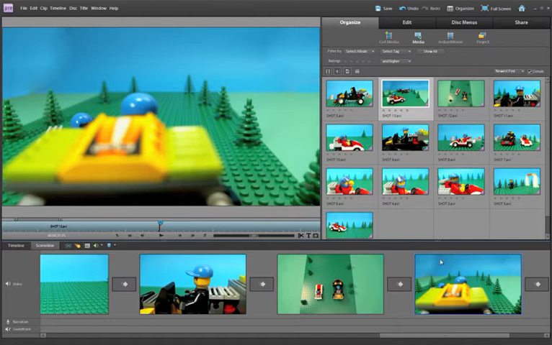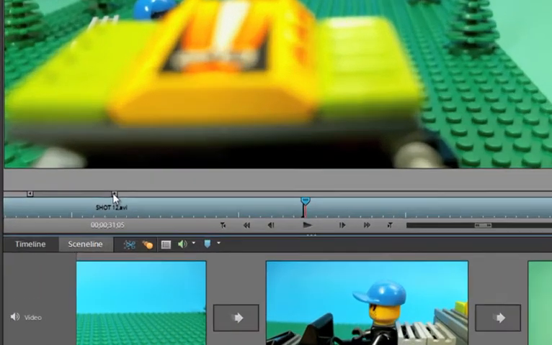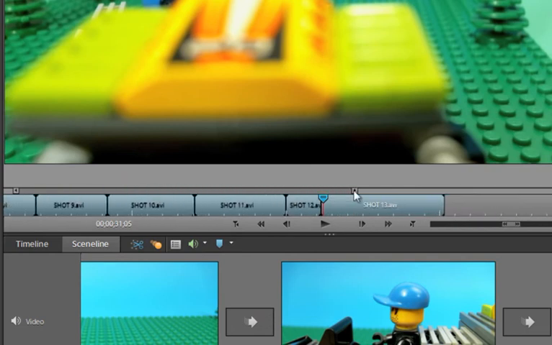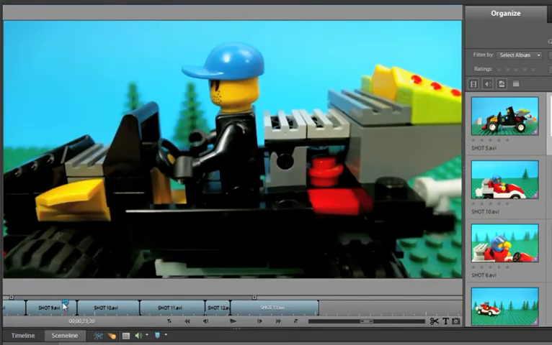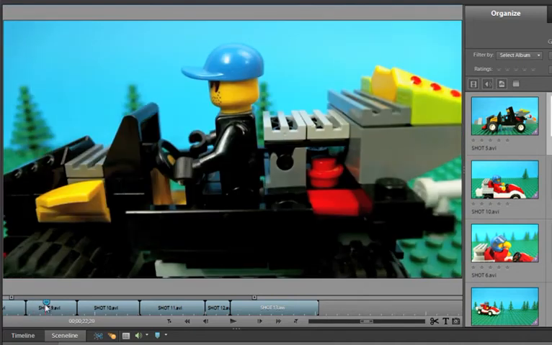Once you have all the clips in the timeline, you can use the zoom bar to zoom in or out of the timeline under the viewer. Then, use the playhead to scrub through your animation to make sure that all the shots are in the correct sequence.